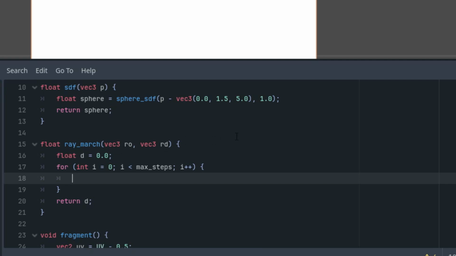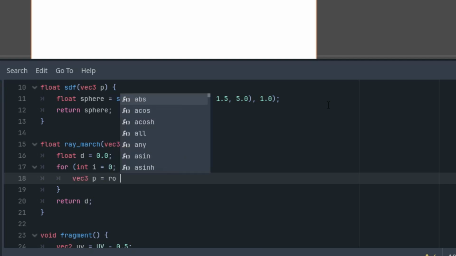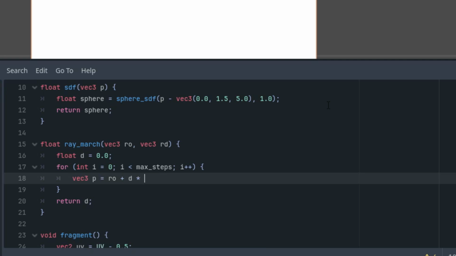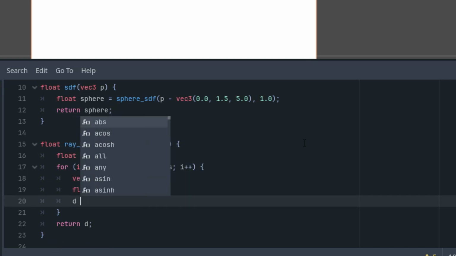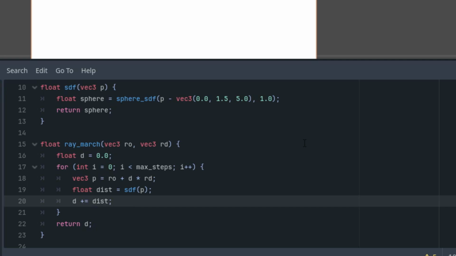First, we'll determine the position of the current end of the ray and label this point P. Let's do this. Vector 3 P would be ray origin plus D times ray direction. We continue by calculating the next step using the SDF function. This gives us the distance, which we add to the current length of the ray. So float dist for distance is SDF of the point P, and we need to increase the D by this distance.